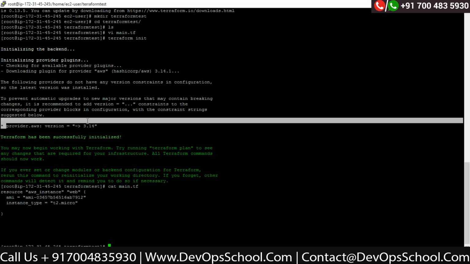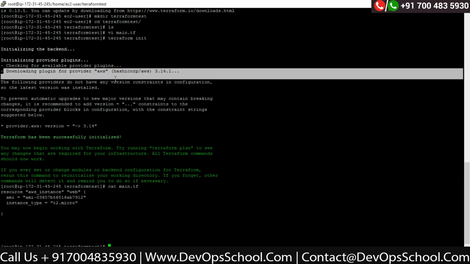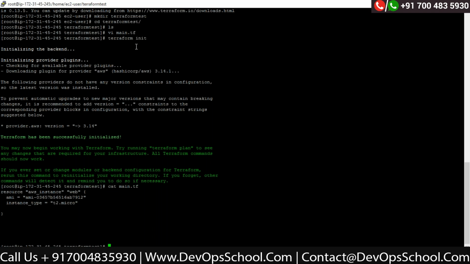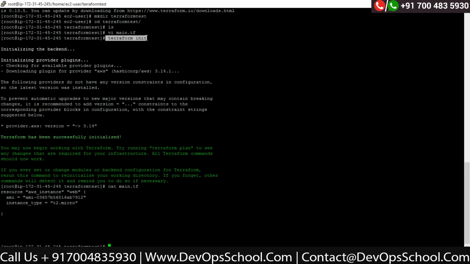It has shown that the provider version is 3.14, and it has downloaded all the necessary plugins needed for AWS. So that's why the terraform init command is needed at the very beginning, whenever you are ready with your script.